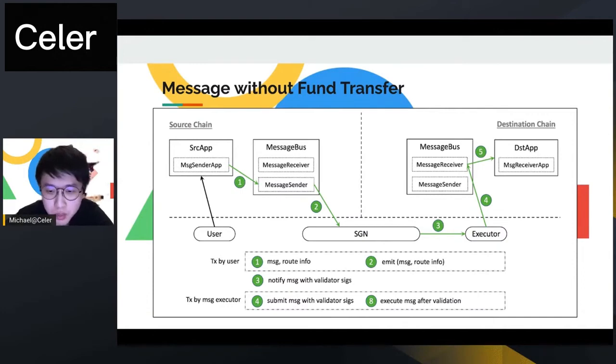So it's pretty straightforward. The user just sends a TX from the source chain, and it automatically gets relayed on the destination chain and gets executed by the executor binary.